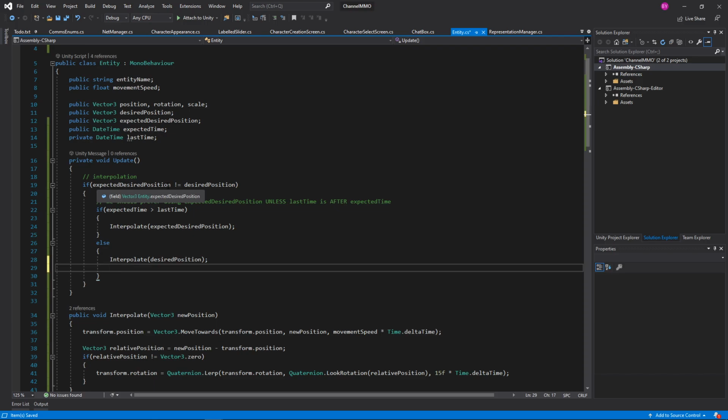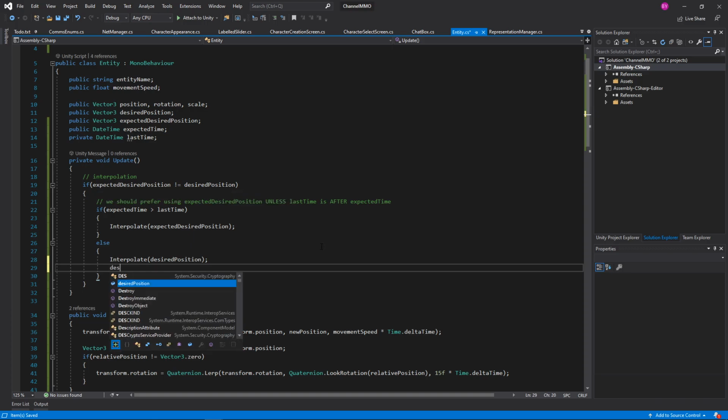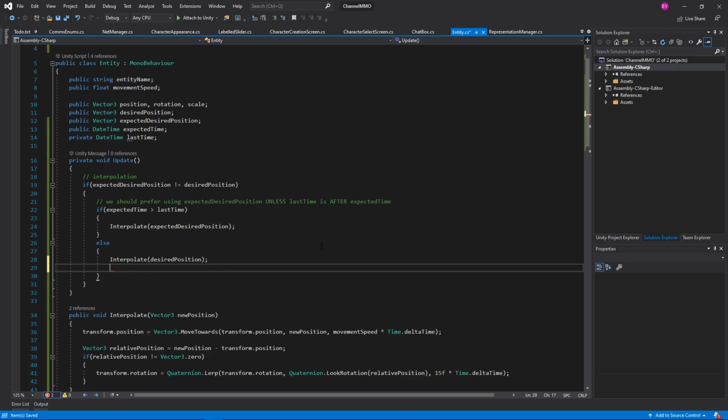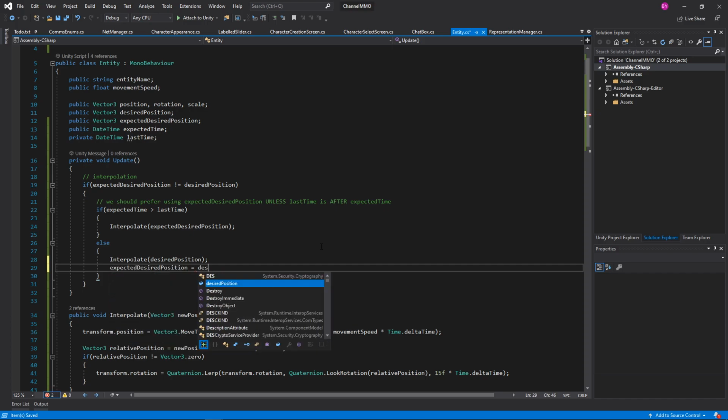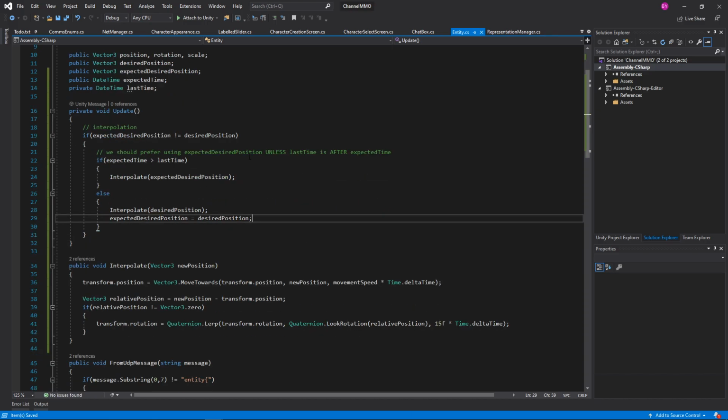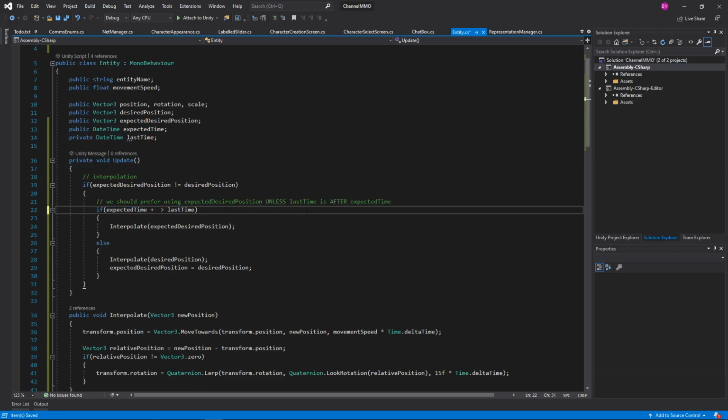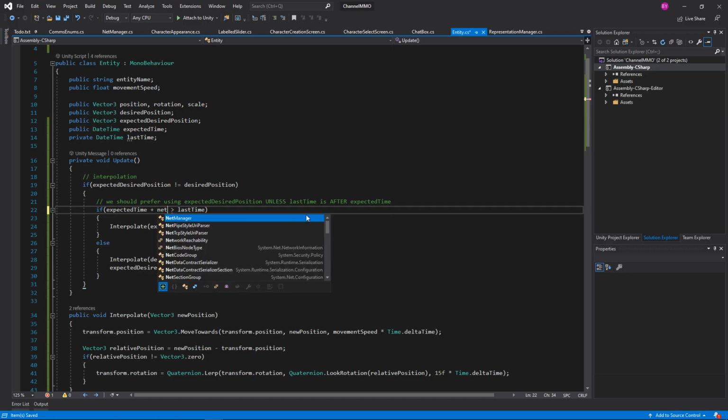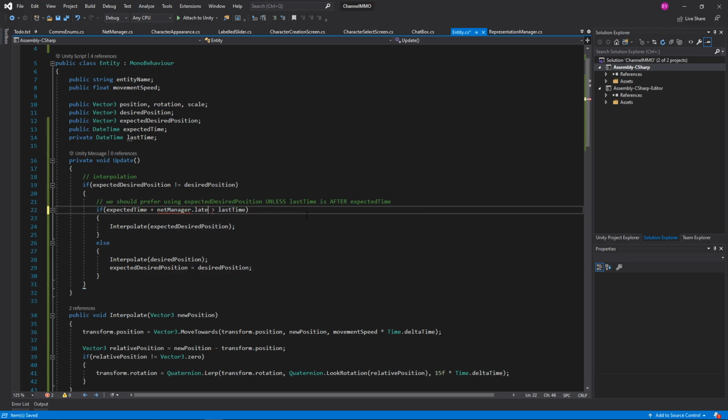Maybe the packet was lost, maybe the server decided that that was not a valid position. So we should go back to using desiredPosition, and we should set expectedDesiredPosition equal to desiredPosition because it is after when we sent it. So the server is probably not going to have determined. And realistically, we should be doing expectedTime plus NetManager.latency. Realistically, of course, we don't have a NetManager, but we'll add that into our to-dos here.